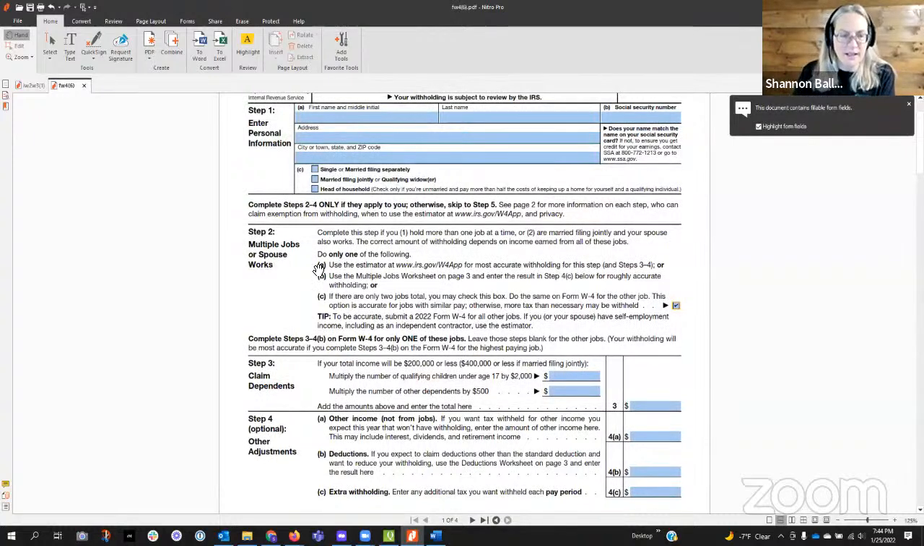So option A is to use the estimator at irs.gov W-4 app for the most accurate withholding for this step. Or B, use the multiple job worksheets on page 3 and enter the result in step 4C below for roughly accurate withholding. Or C, if you have 2 jobs, check this box. And tip, to be accurate, submit a 2022 Form W-4 for all other jobs. If you or your spouse have self-employment income, including as an independent contractor, use the estimator.